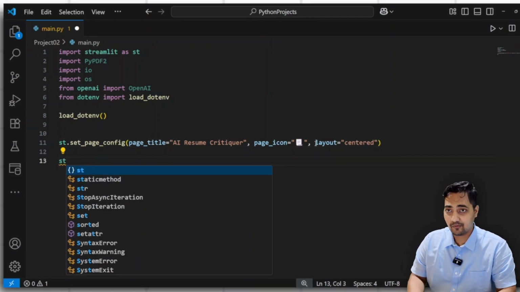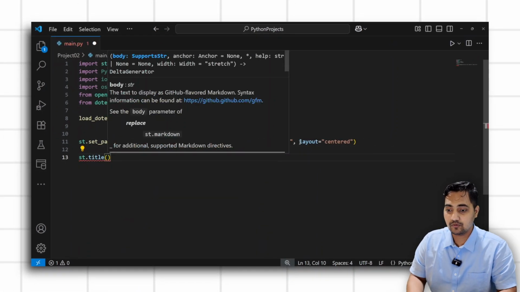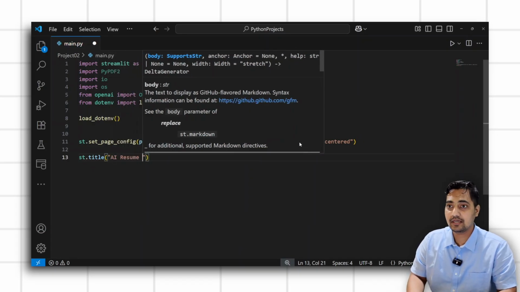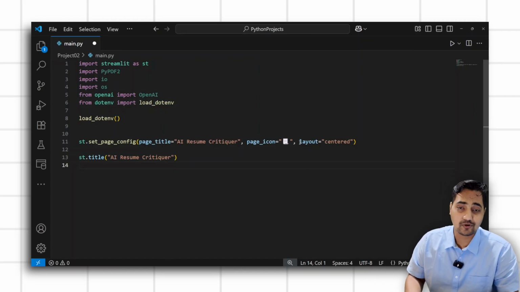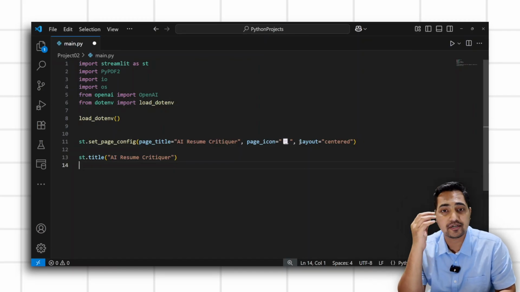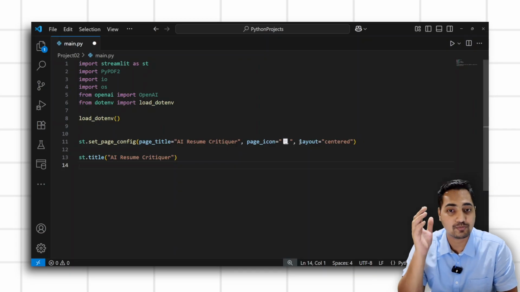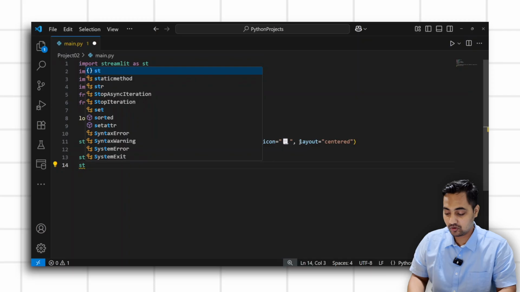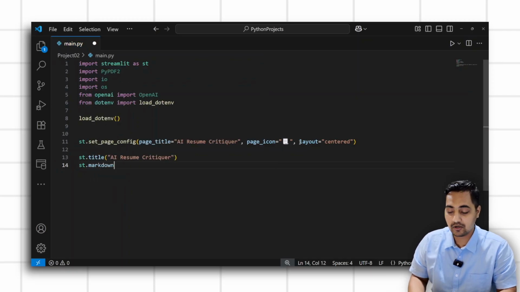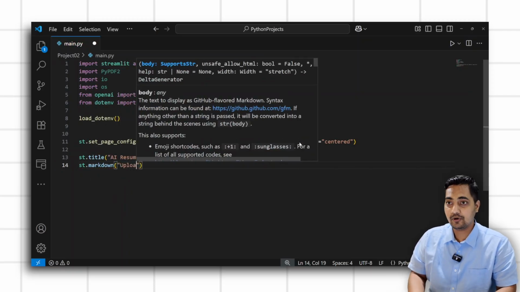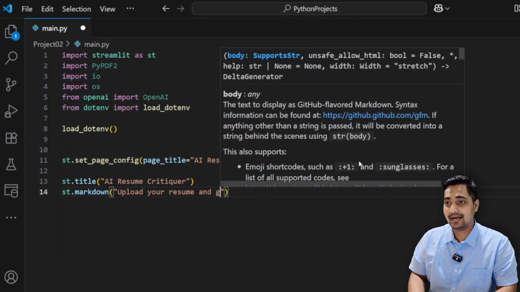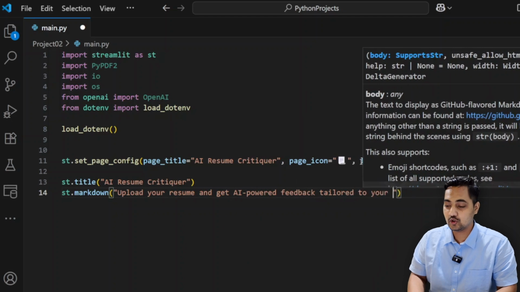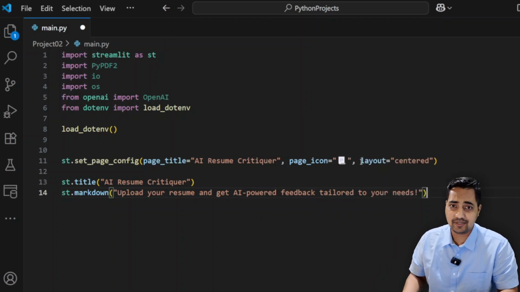Moving ahead, I want the title to be, again, like I said, AI resume critiquer. Now I want some more text. Of course, we don't want just an upload button. We also want some text right there explaining what we need to do in order to use this facility. So I'm going to use st.markdown. And I'm going to say upload your resume and get AI powered feedback tailored to your needs. You do not have to see me type that, but whatever.